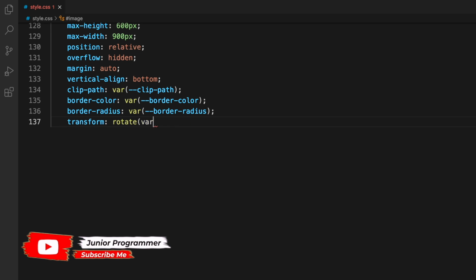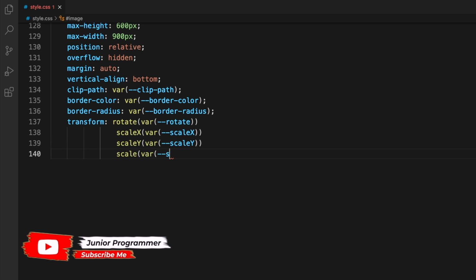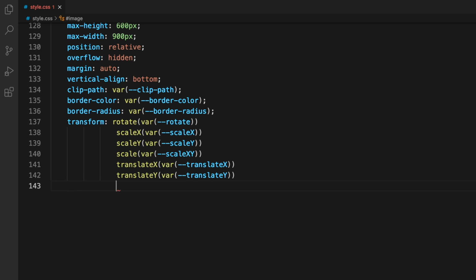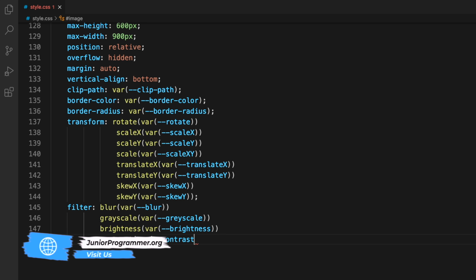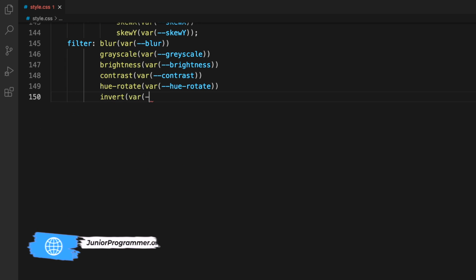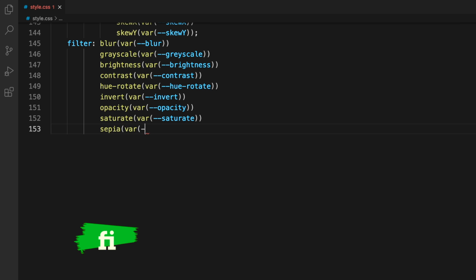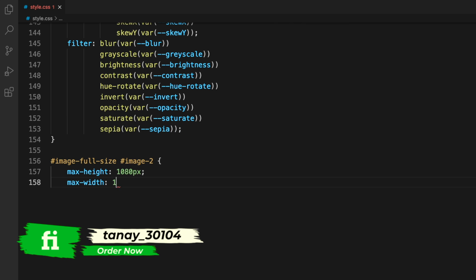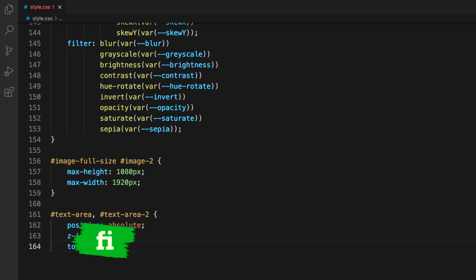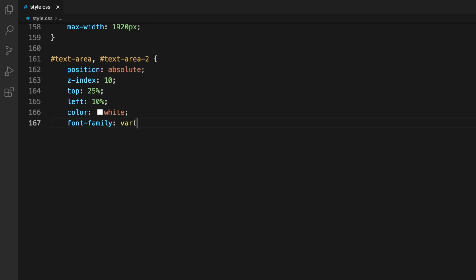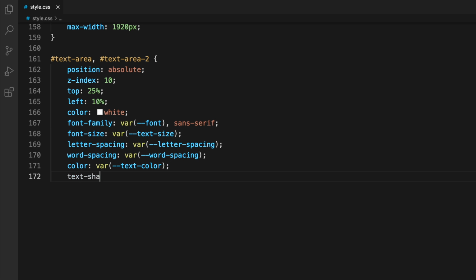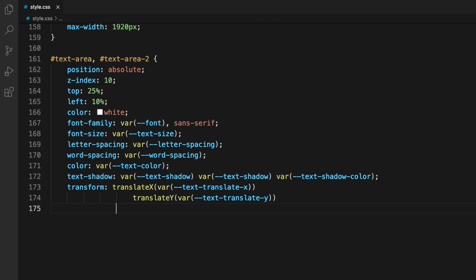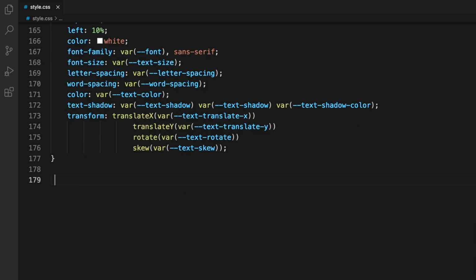So for all these kinds of things where we have to use the variable, we just specify the variable, and then within the brackets we are using the value of that variable. So whatever the value changes will also change in the styling, and then it will be reflected in the output. Now we have to keep on moving and style all the divs that we have written in the HTML file. Similarly, we're doing it for the text areas, text area 2. Here I'm also making use of the variables that we have defined before.